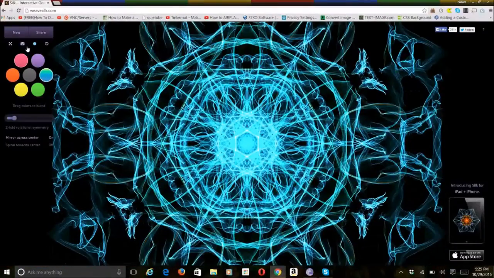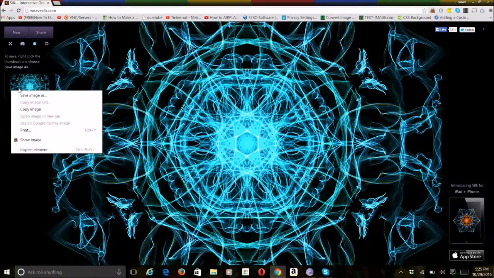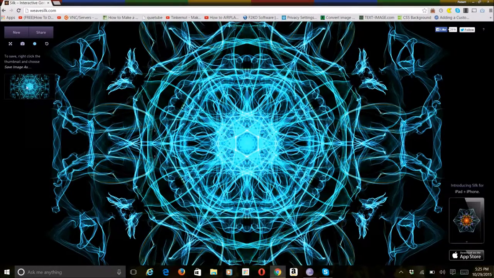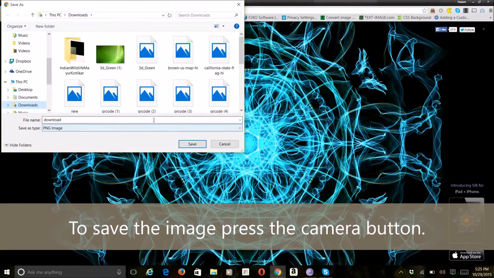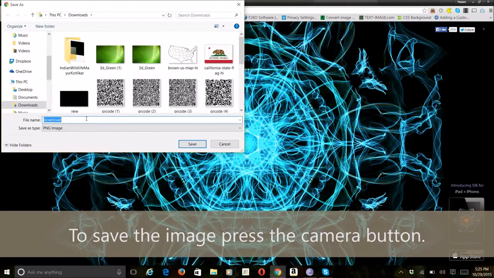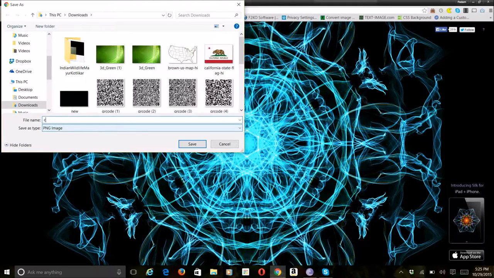You can even go into full screen through the app. Also, you can save the image by pressing the save picture button, and clicking on the image and saving it. You can save it anywhere you want on your computer. Also, later on, I will show you how to share the image.